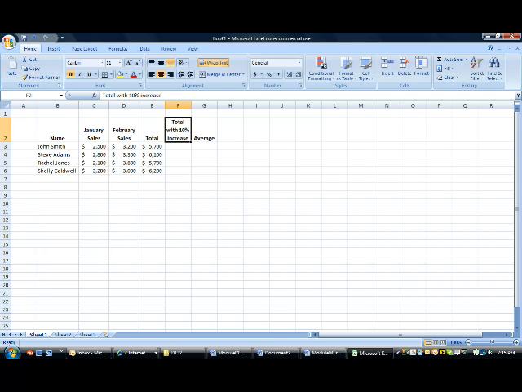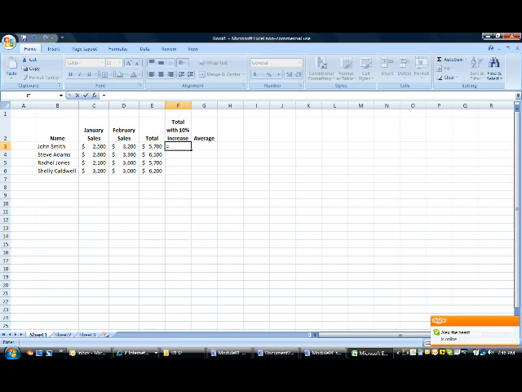All right, now my next column, I'm going to do a total with 10% increase. What this means is I want to know what the total would be if my salespeople did better in the first 2 months and I actually had a 10% sales increase. What would that value be? So again, I'm going to click on that cell I want that formula in, and I'm going to type in equals. Now I want to multiply the cell that has a 5,700 in it, so I want to click on that cell.